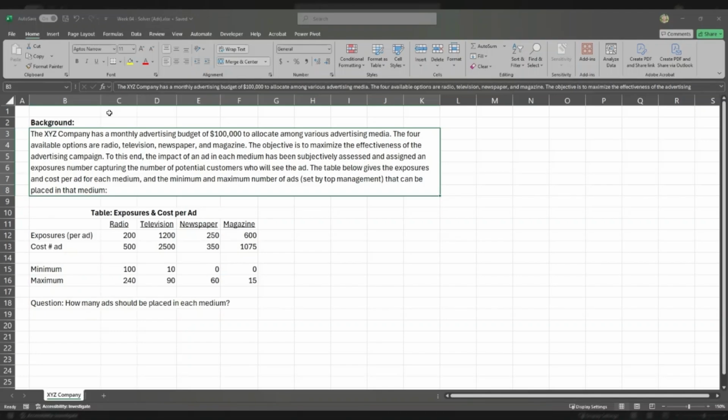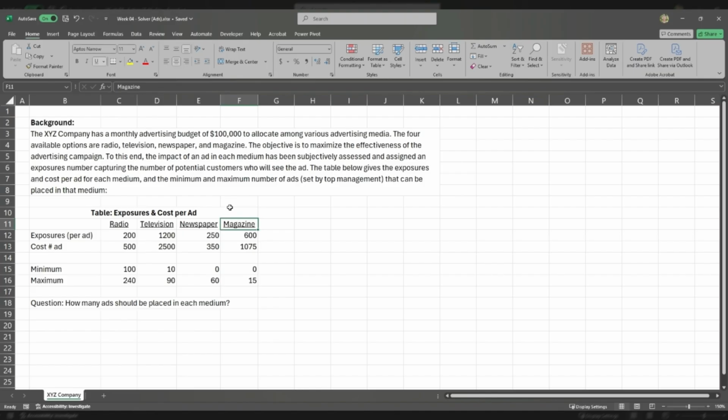Hello, this is going to be a video tutorial going over how to use Solver to maximize the effectiveness of a marketing campaign. So we have a company XYZ and they have a budget of $100,000 and they're wondering how to allocate it amongst radio, TV, newspaper, and magazine ads.